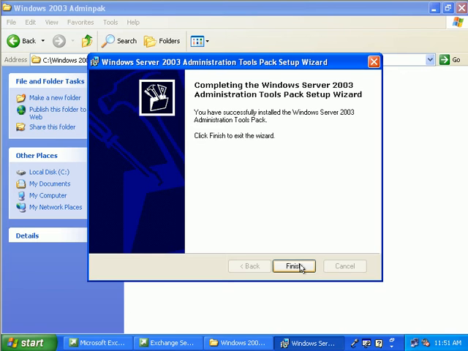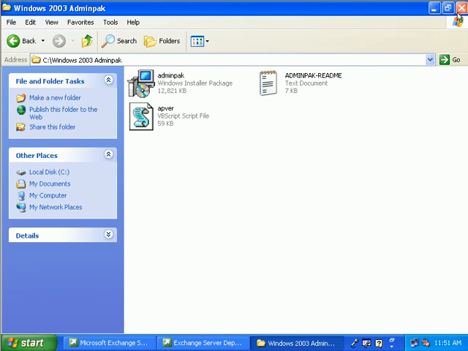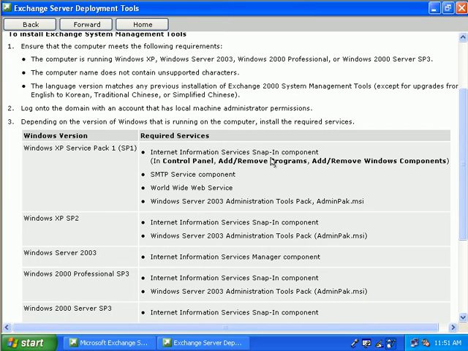Okay, the admin pack's now been installed, and another thing I should probably mention at this point is of course you can get this from Microsoft's website, so go to Microsoft's website and do a search for Windows 2003 Administration Pack. Alright, we'll click on Finish and we can close this down now.